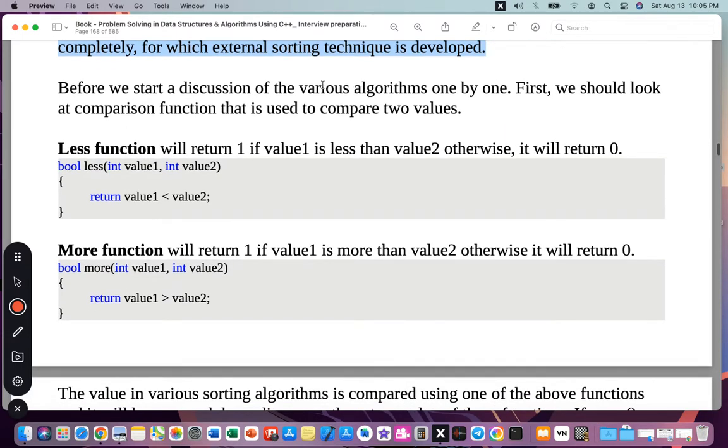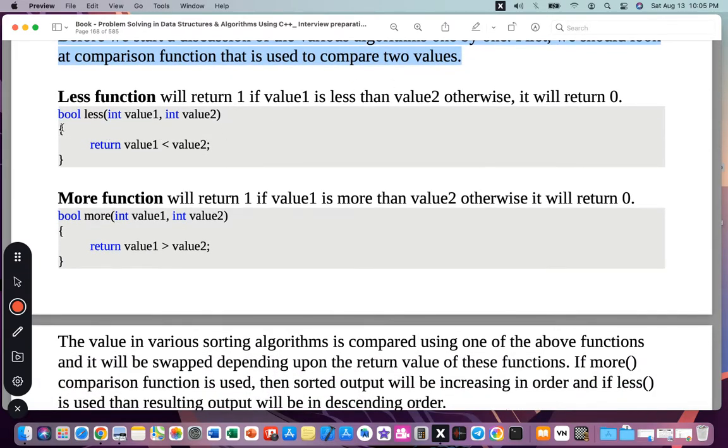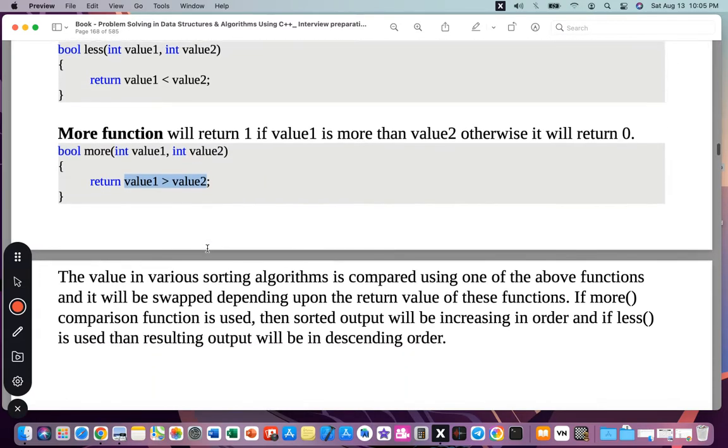Before we start the discussion of the various algorithms one by one, first we should look at the comparison functions used to compare two values: the less function and the more function. The less function returns 1 if value 1 is less than value 2. The more function returns 1 when value 1 is more. Right?